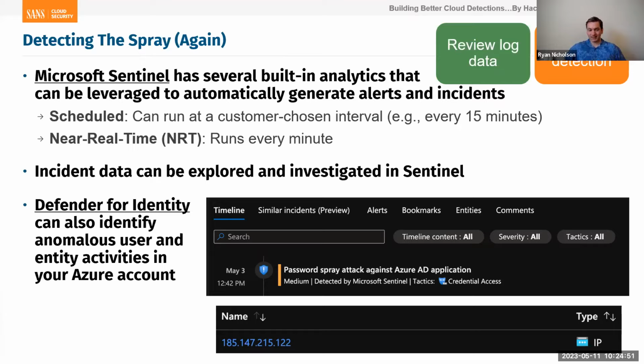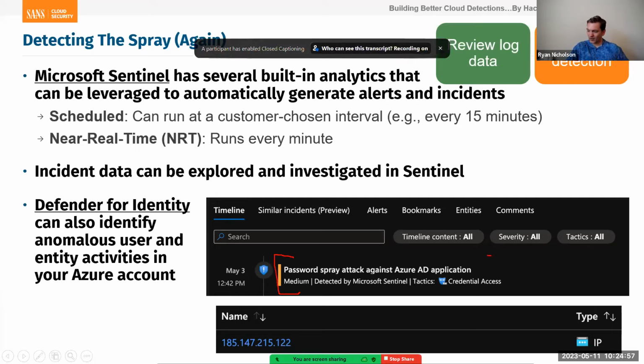And one of the analytics that I'm showing you here on the screen in the screenshot is password spray attack. Now, if I remember correctly, digging into the logic of this, what this is ultimately looking for is your sign-in data. It's looking for 15 failed logins amongst a variety of accounts within 10 minutes. That's ultimately what that logic is looking at, very much what we just performed manually.